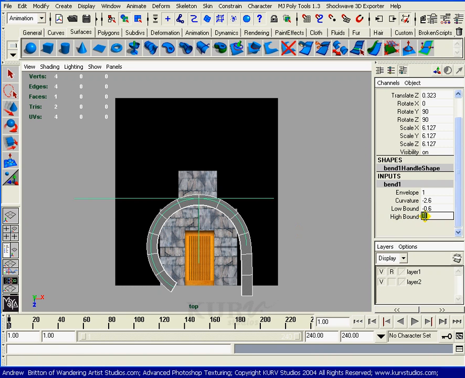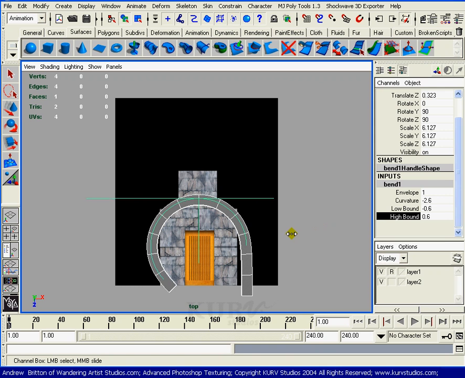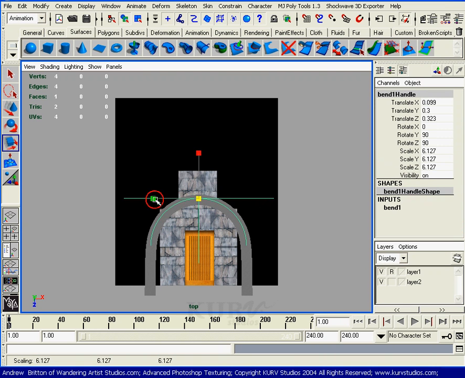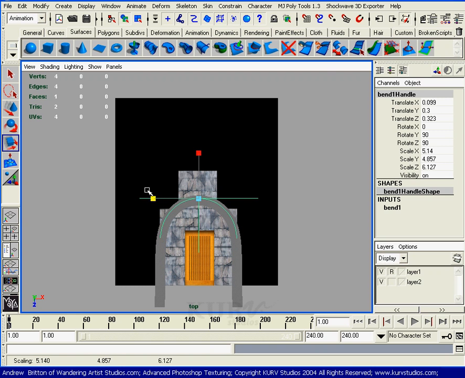Change the low bound and the high bound. You can see it's the start and stop of that green line where the bend actually takes effect. So as I increase or decrease it, it changes where it's affecting. Maybe I'll scale this in a little bit. Bring it in just a little bit more. Now as I scale it in, it's kind of shrinking my geometry there.